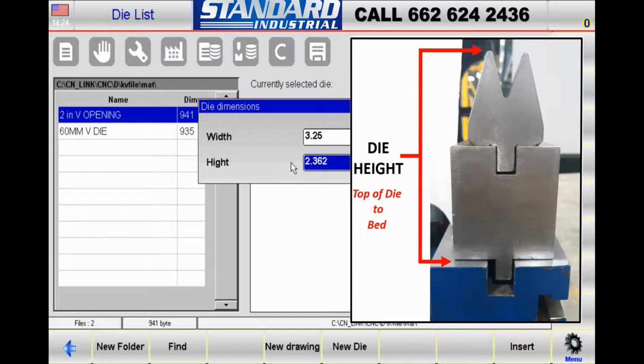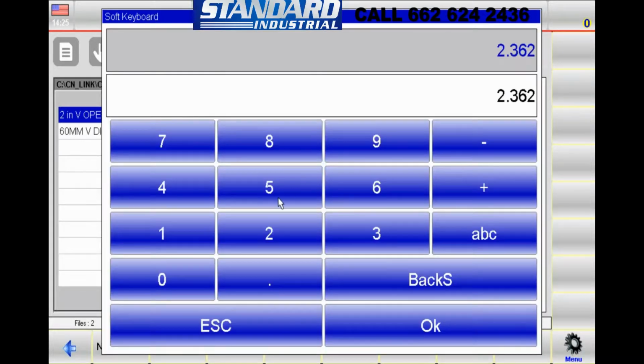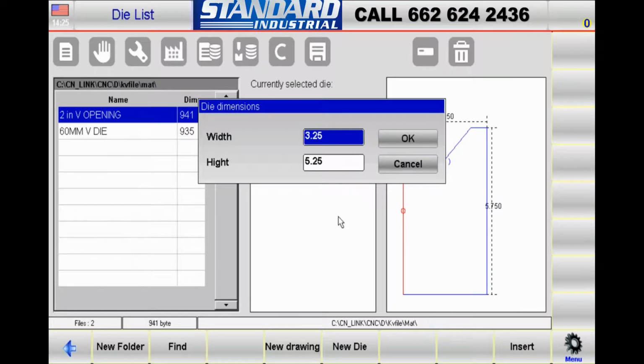In our example here, the actual die I'm working with is 3.25 inches square. However, it sits in a die holder, so the height of our die is actually going to be 5.25 inches. The height is a very critical dimension of the die. If the height is not expressed properly, it can create tooling collision issues, so make sure that the height you record is accurate.